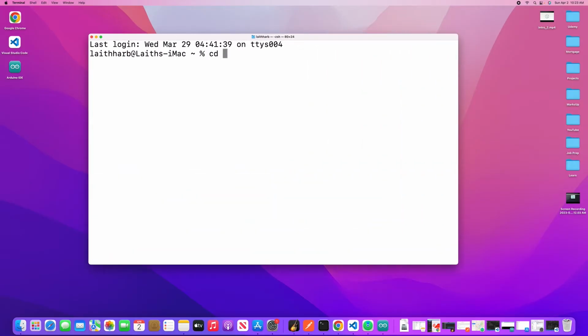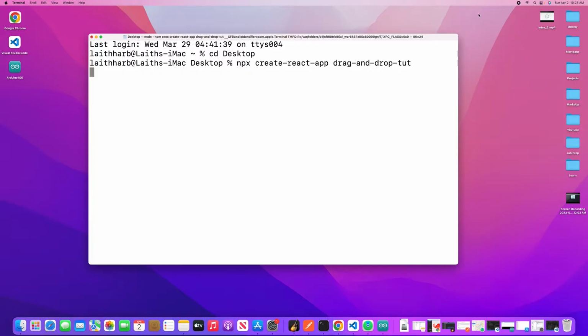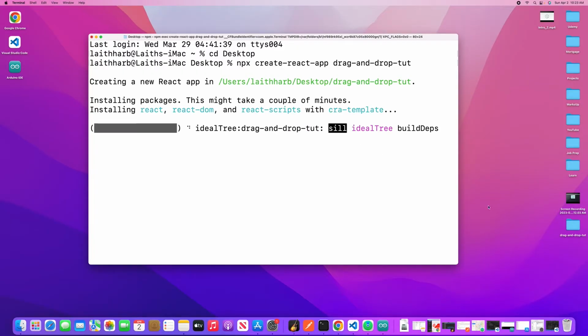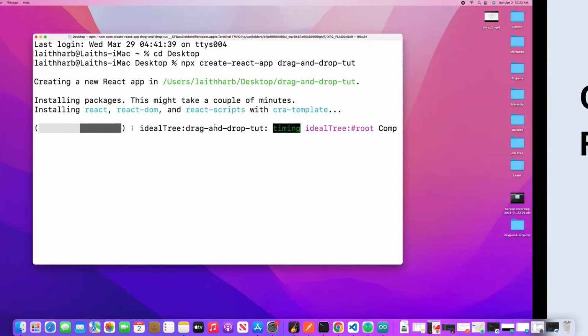So I'm going to go into my desktop and I'm going to say npx create-react-app, and then I'm going to give my app a name. Let's just call it drag-and-drop-tut, for tutorial. So I'm going to go ahead and create this. And while it's creating, I'm going to open it up inside of VS Code.